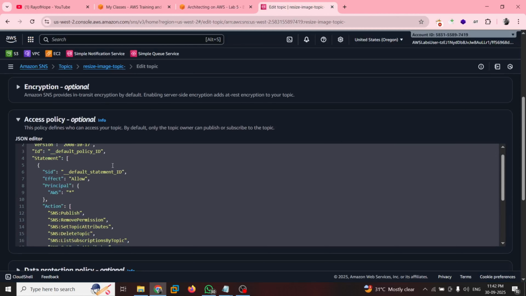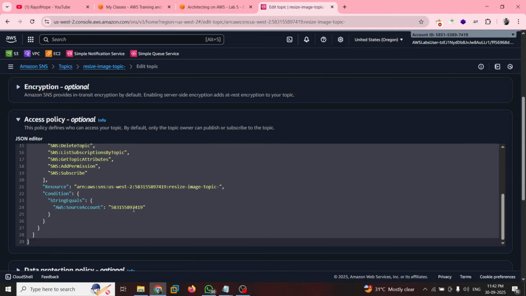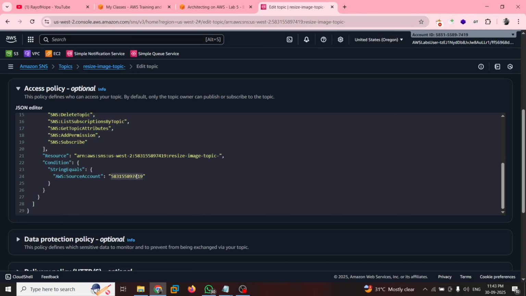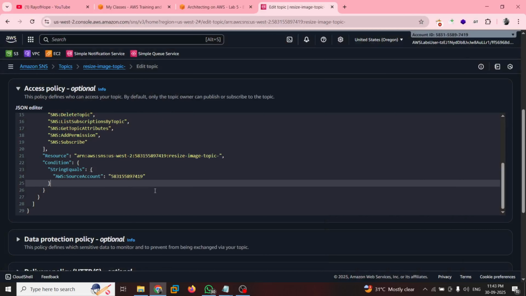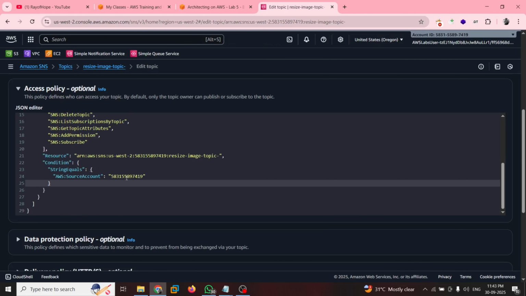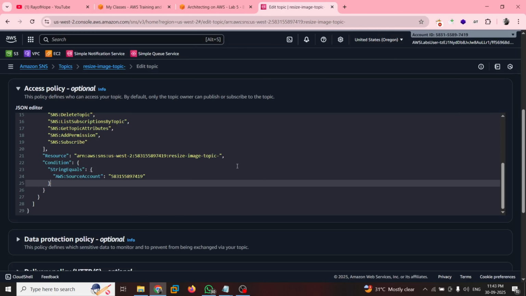Okay. So occurrence, where it is. Paste it. This seems to be similar. This is similar actually. There are no changes which would require me to do over here. See, replace two occurrences of SNS topic owner with a value that we copied from task 1. Make sure to leave the double quotes. Okay.